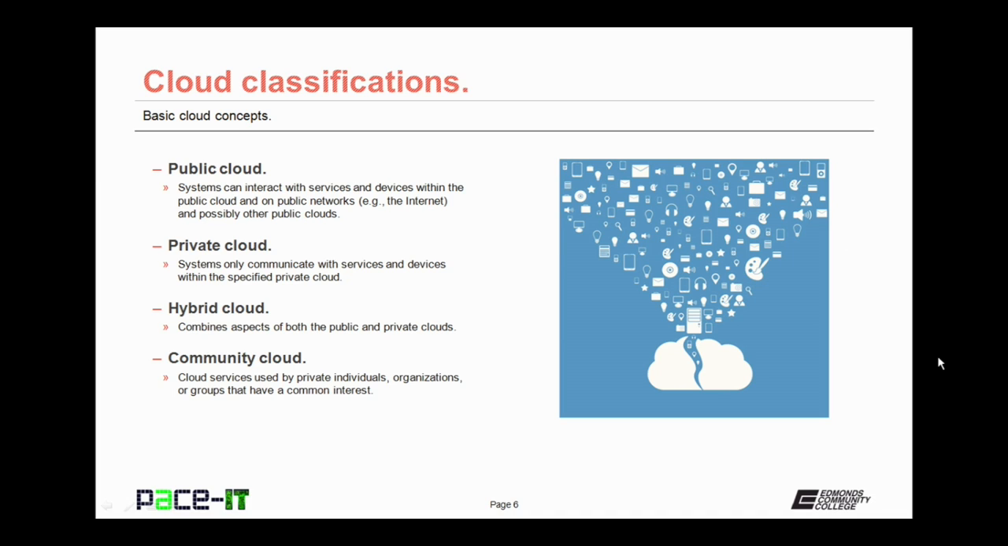Then there are private clouds. This is where systems only communicate with services and devices within a specific private cloud. A private cloud is essentially just that, private. The only users who have access to it are ones who are authorized to use it.